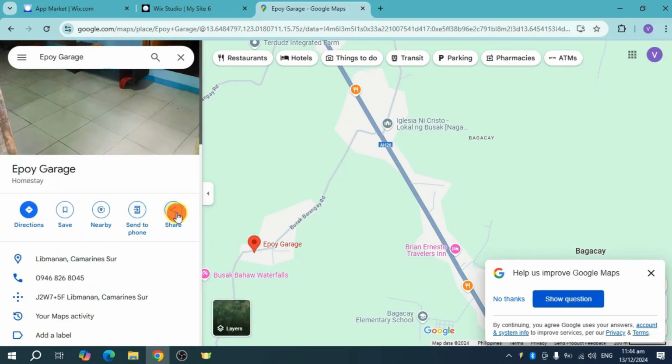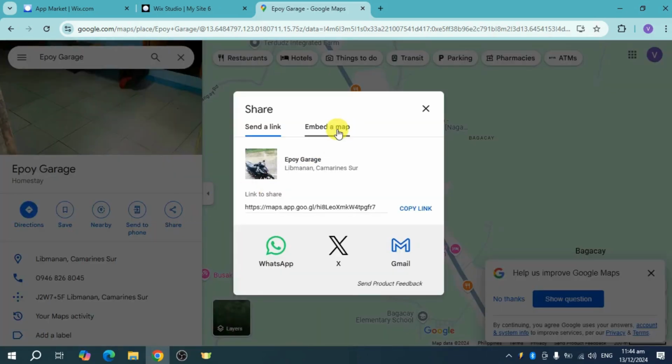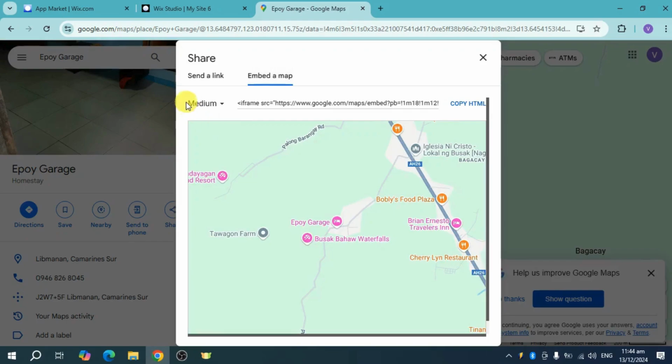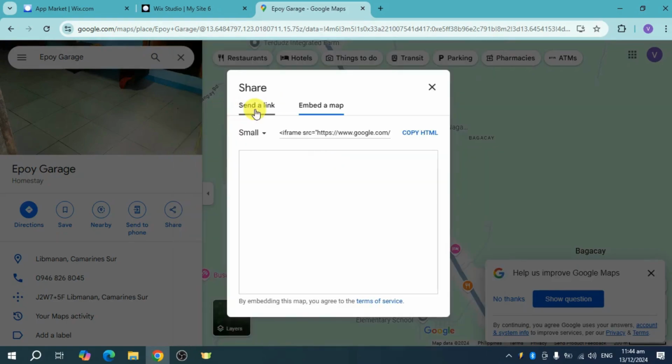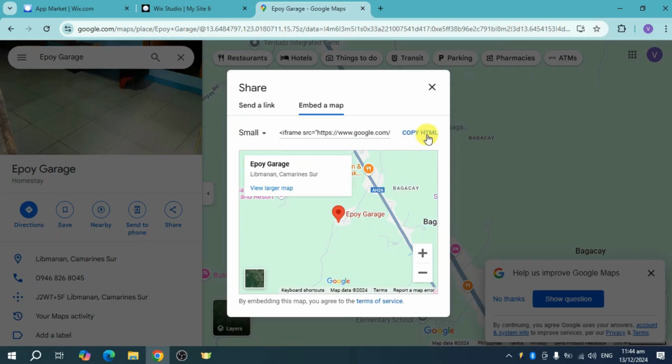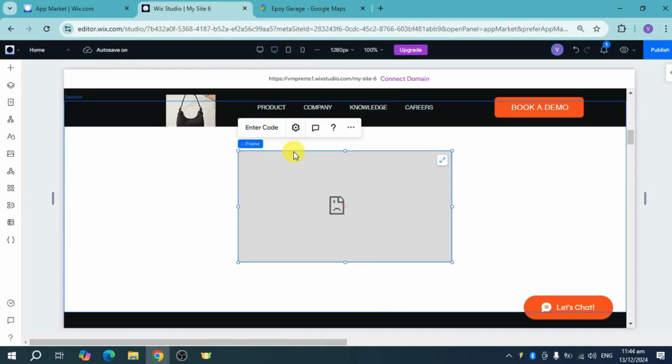What you can do is click on the share option, then click on this embedded map. And then you can choose in here the size. It can be medium, small, large, and the likes. I'll choose small and click onto this copy HTML. And once it's been copied, let's head back right here to our Wix website and click onto this enter code.